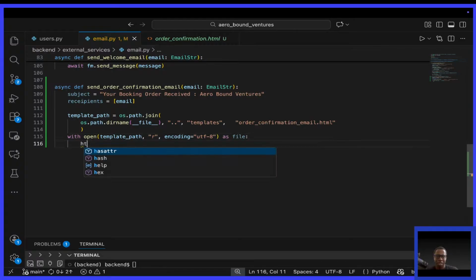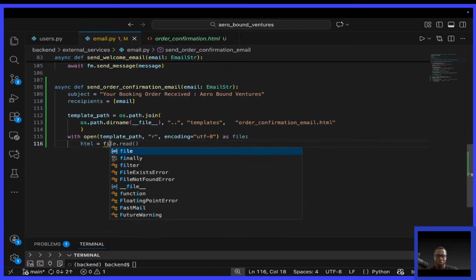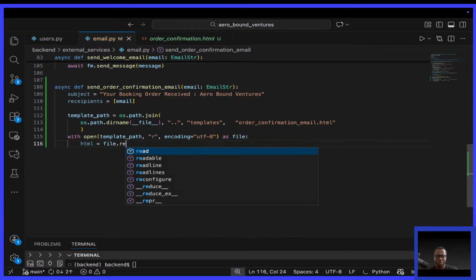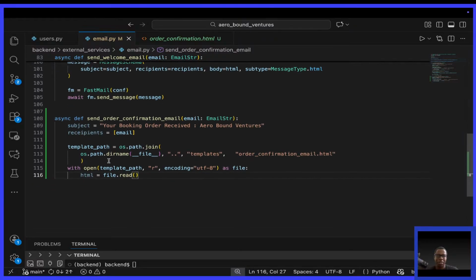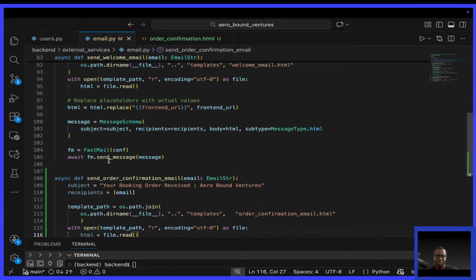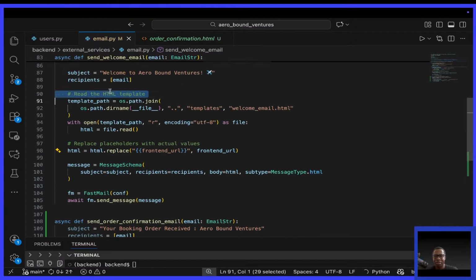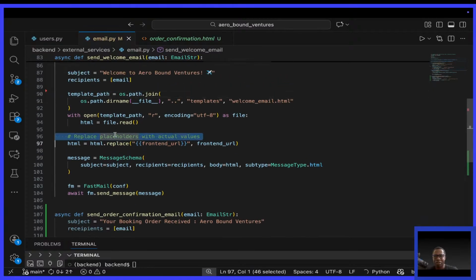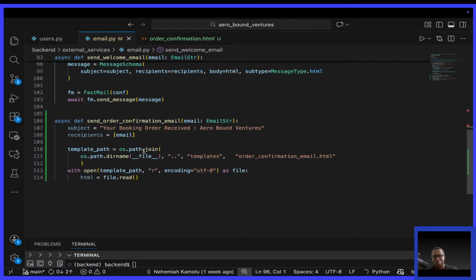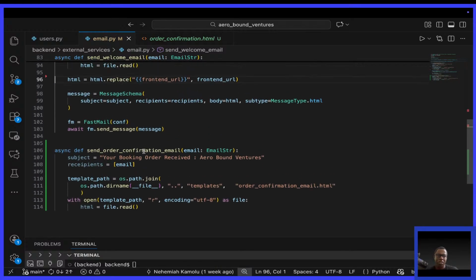Then the HTML that we will need will be equals to file dot read. Simple as that. Then if we have any variables in this file, we can say HTML dot replace. But for now, I can remove these comments. I needed them when I was doing the stuff, but I don't need them.